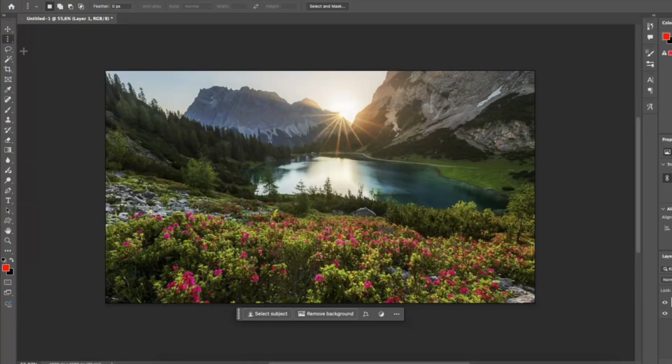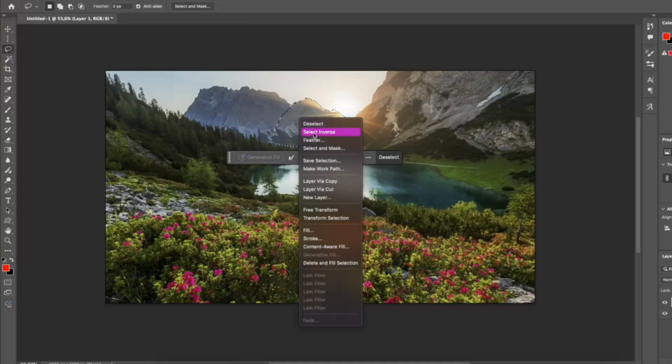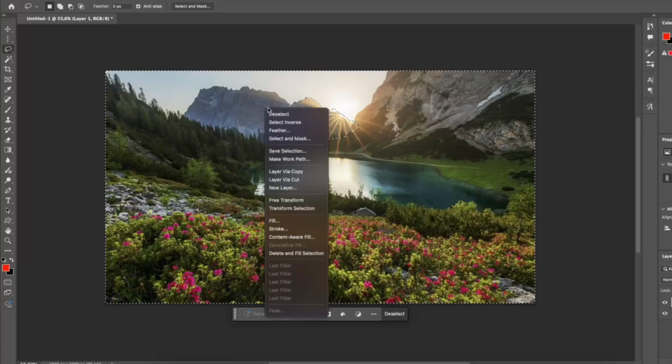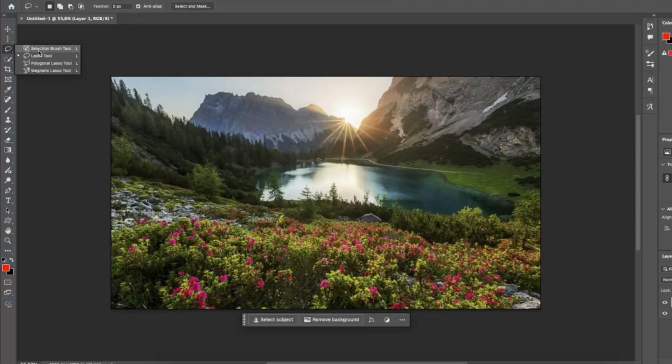The next set of tools we have is the lasso tools. The lasso tool allows you to make a more freehand selection. If you want to invert your selections, what you're going to do is right-click and select Select Inverse. If you want to create a mask of your selections, again right-click, select a mask. We have four types of lasso tools.